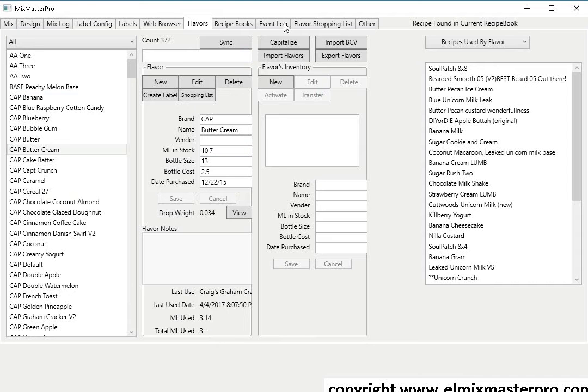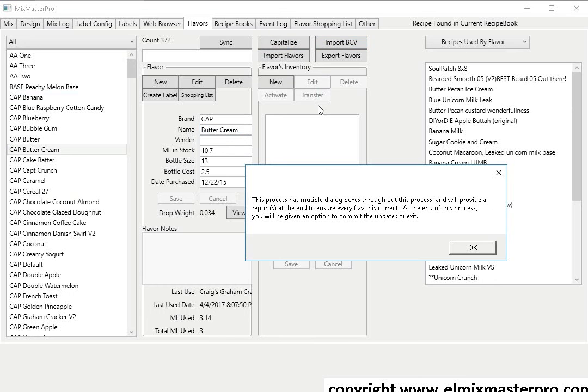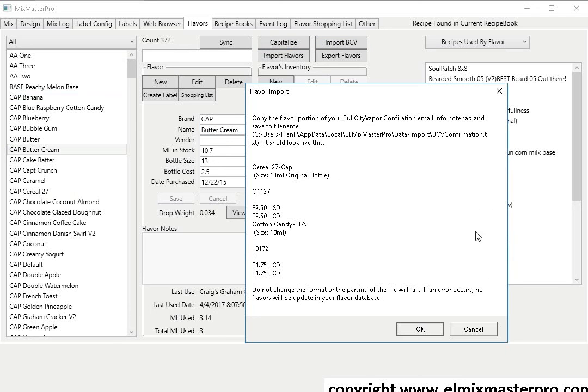Next part of the flavor page is the capitalize. It will go through and capitalize all the brand and the first letter of each name. Most people won't need it. I liked it. You can import your confirmation email from Bull City Vapor flavor orders. Whenever they send you an email and it's your confirmation, you can import that directly into ELMixMasterPro.